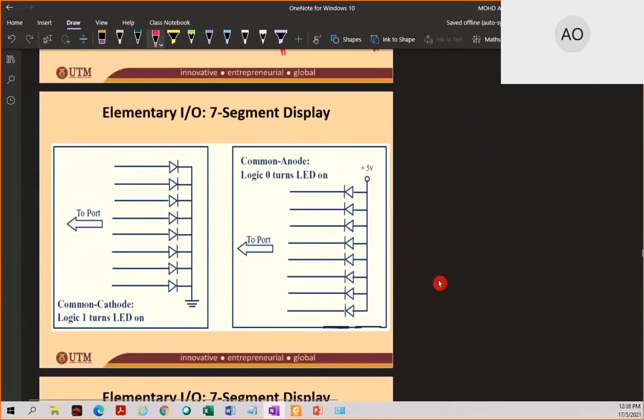So this is another way to connect LEDs by using a common cathode and common anode. You see here, for the common cathode, all the negative terminals are connected to ground, and the positive terminals go to your microprocessor ports. While for the common anode, all the positive terminals are connected to VCC, while the negative terminals are connected to your microprocessor ports.